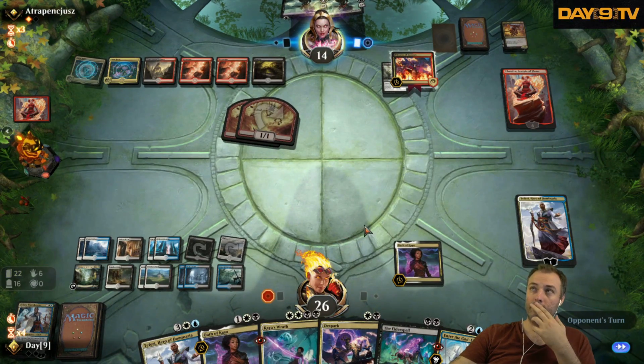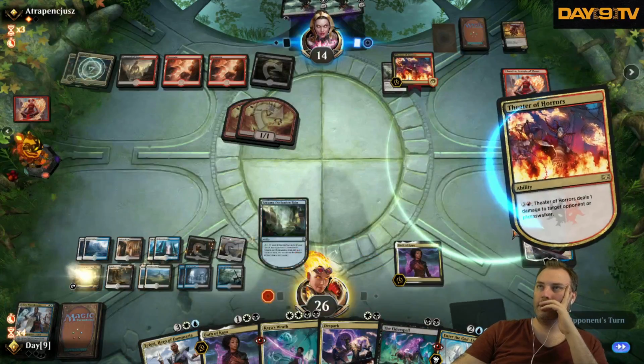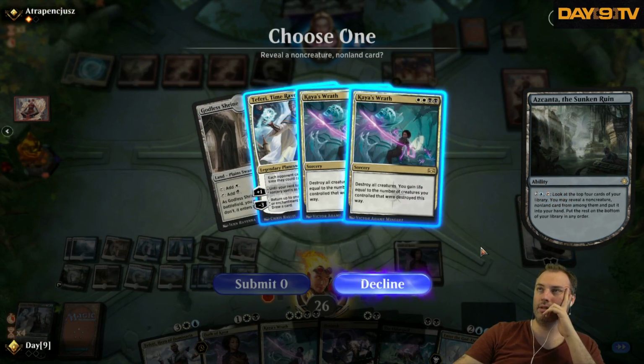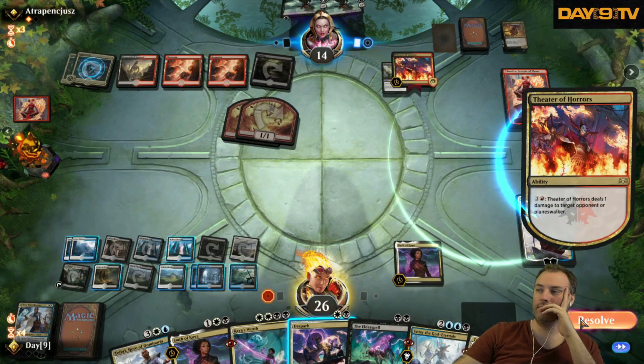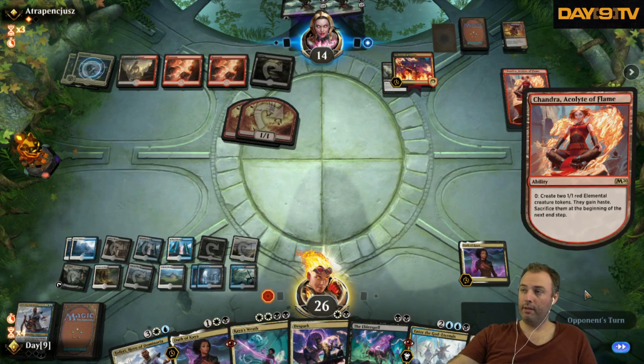Time for plan B. Yeah, you want a ping? I'll draw. Really should have seen that coming. Teferi time guy.